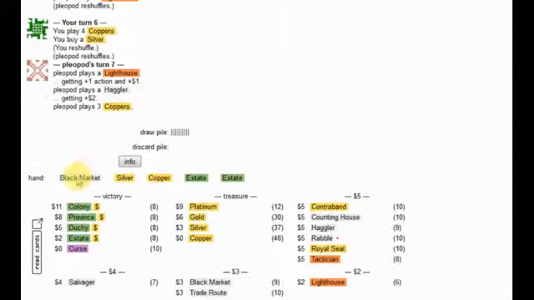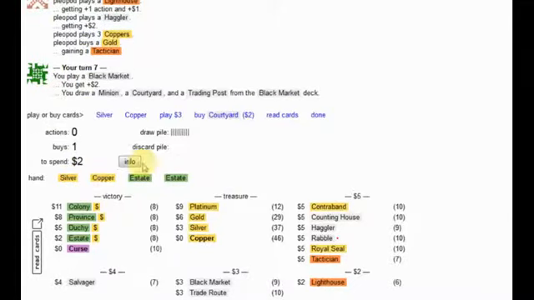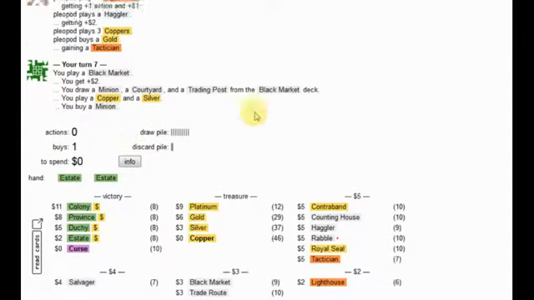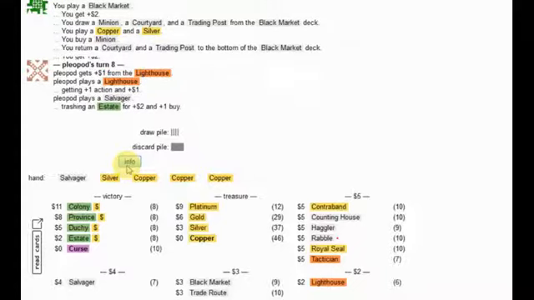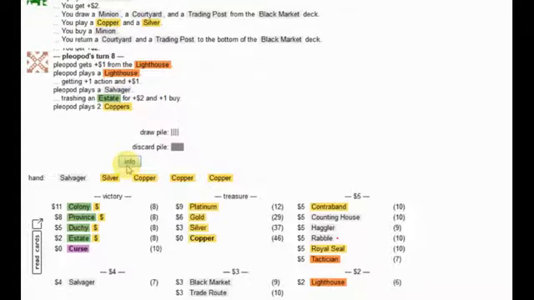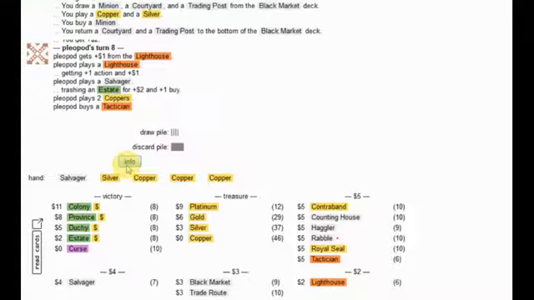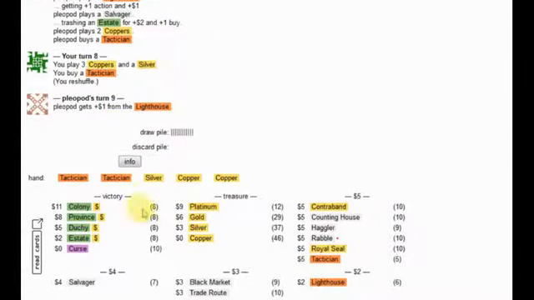I really want the Bazaar out of the Black Market deck because I need... So now Minion's just not going to be that good for me. It's fine. Is it better than getting the second Tactician right away? Yeah, probably it is. Come on, man. Salvager's not doing well. I'm going to go ahead and buy the second Tactician here.